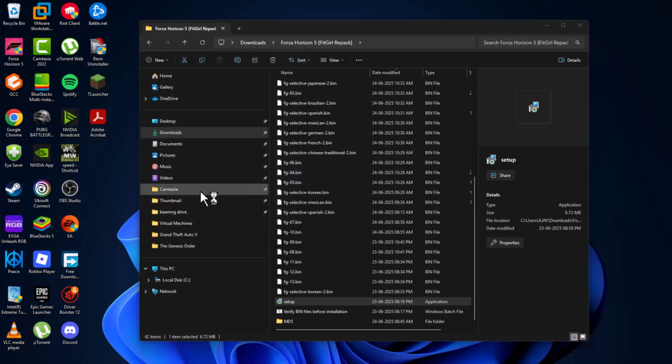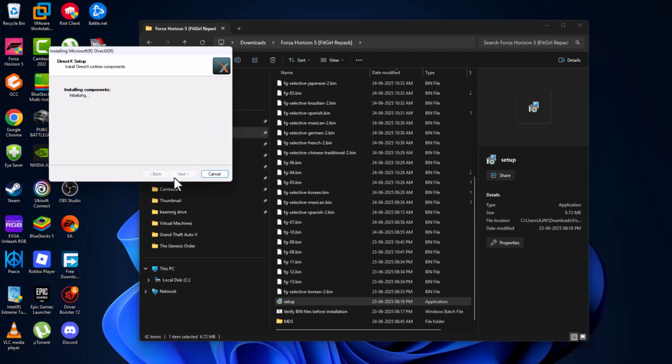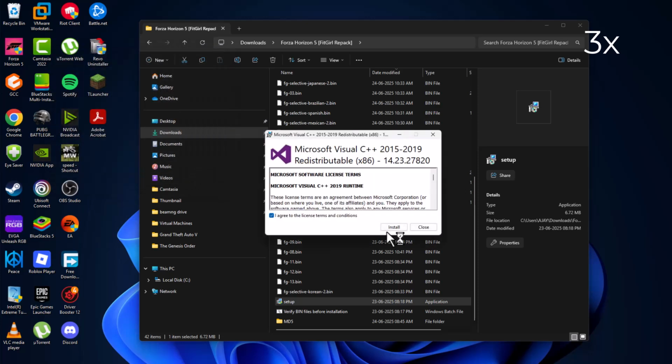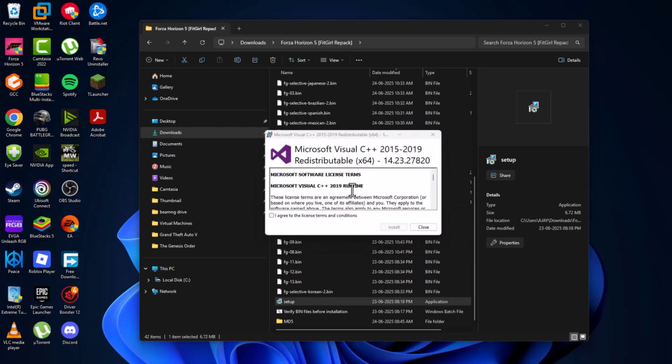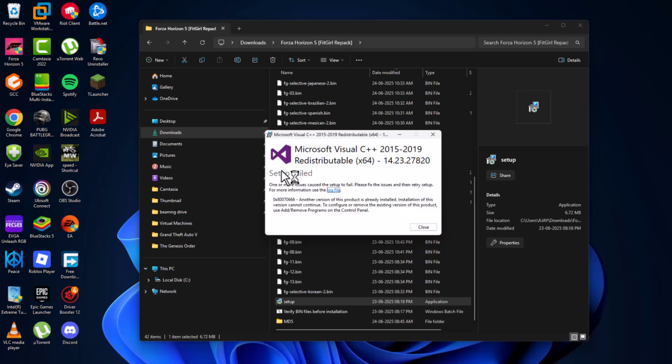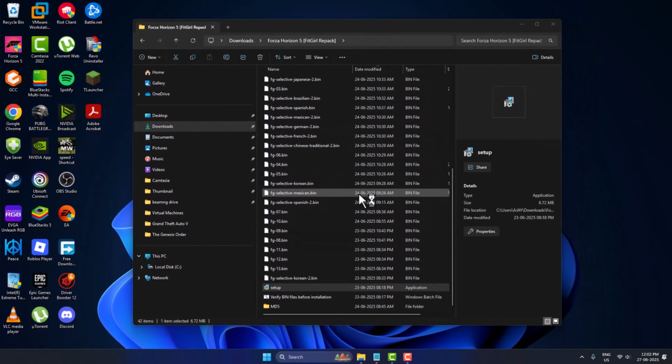Just close stuff here and install these guys, DirectX and Visual C++. If you already have this Visual C++, then the setup will fail and a message will come up. That is no problem guys, just skip this. Just select the close option, that's all right.